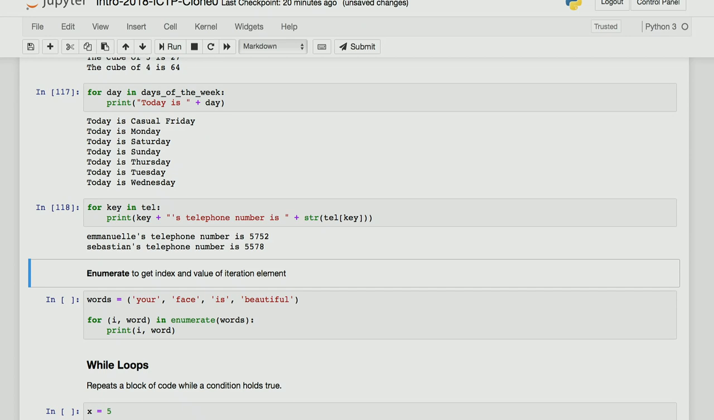Sometimes you do need an index. You need to know, are you on the zeroth, the first, the second run through the for loop? Notice that in these examples, like here, for day in days of the week, there is no variable telling me which run through the for loop I'm on. I just know what day I'm on, right? Sometimes you do need to know which one you're on, and so the Pythonic way to do that is to do a for loop over an enumeration of words, and enumerate(words) returns for each word a tuple, so it's a list of tuples. The tuple is 0, then the first word, 1, then the second word, et cetera.